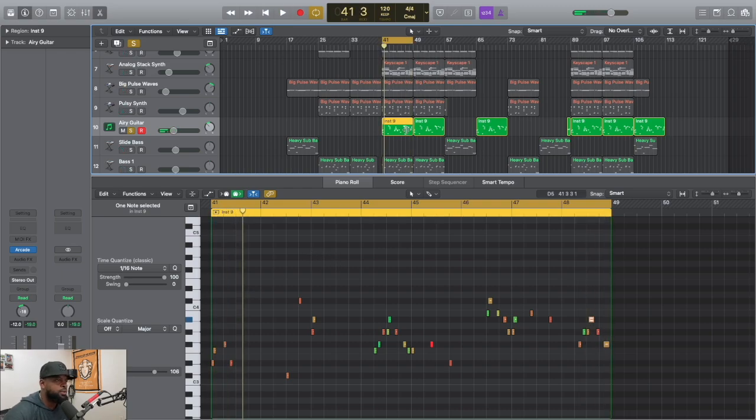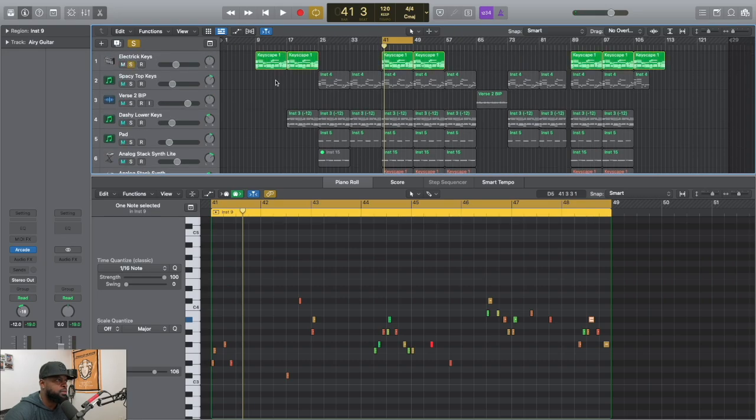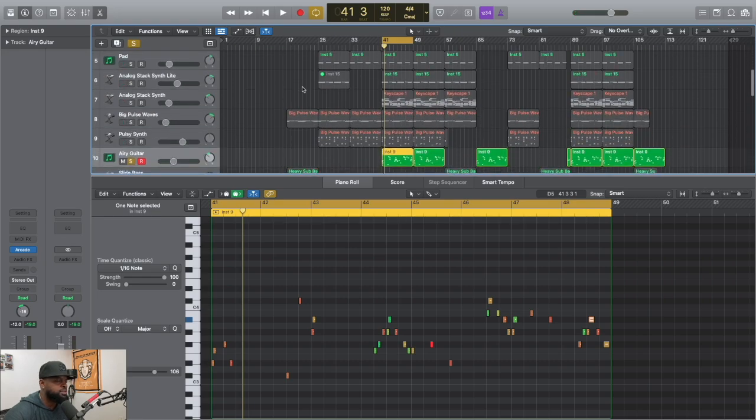So what you end up with, when you put that with a progression, let's just add in these electric keys here. It's actually really, really nice. So that's kind of what you get with that.